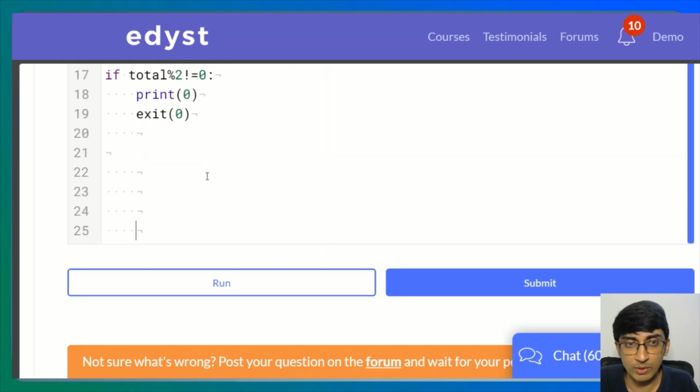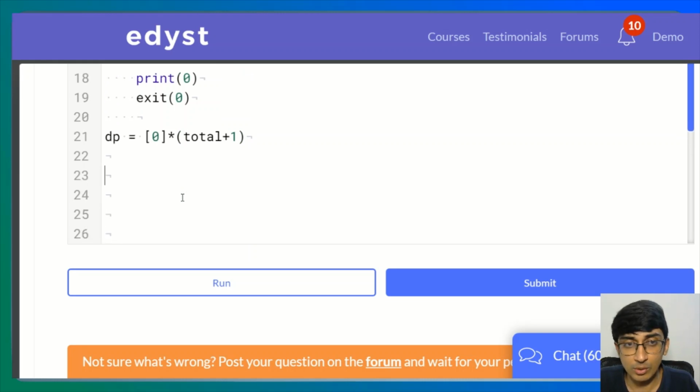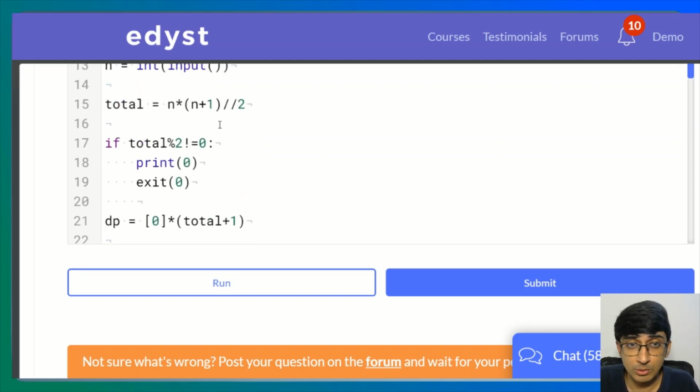Otherwise, in that case, what we're going to do is create an array. Let me call that dp. So dp is equal to 0 into total plus 1. I created an array of size total plus 1. Each of them has 0, and we know that dp of 0 is equal to 1. We know this from the beginning, that dp of 0 is equal to 1.